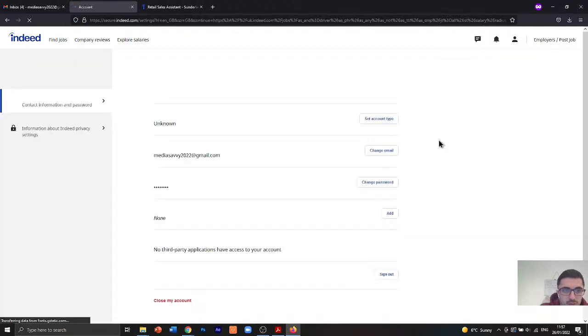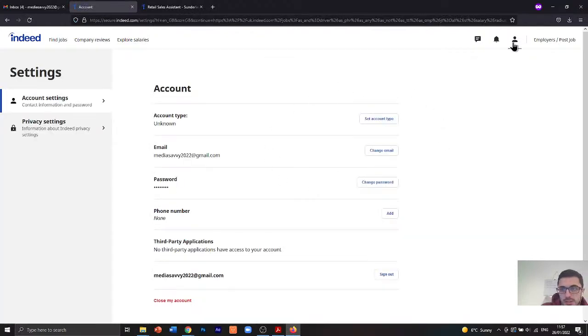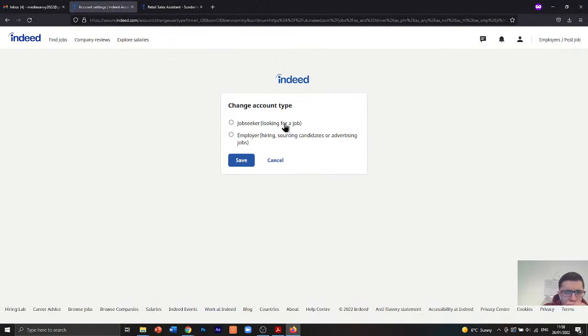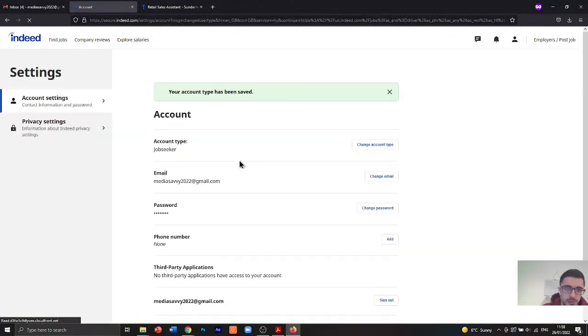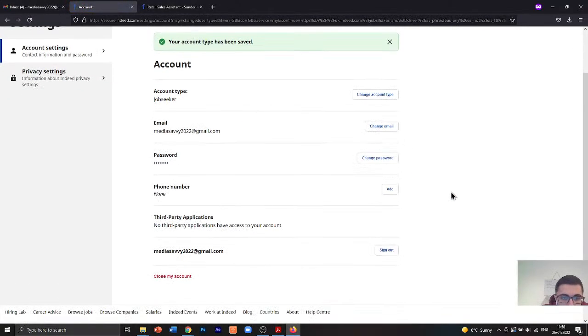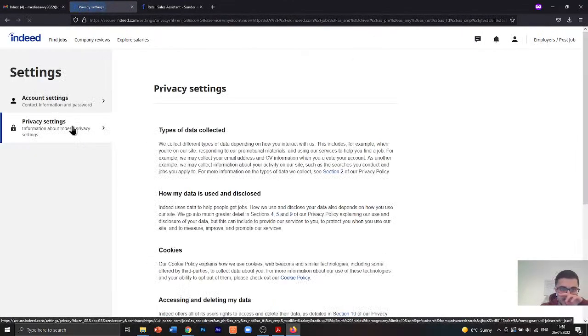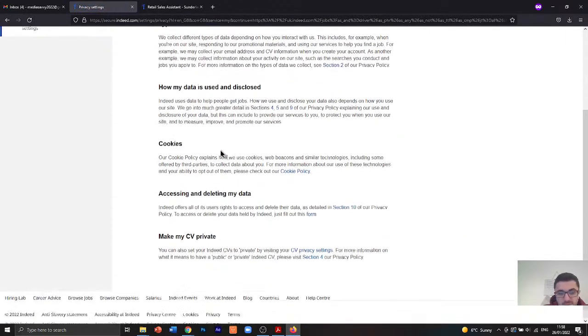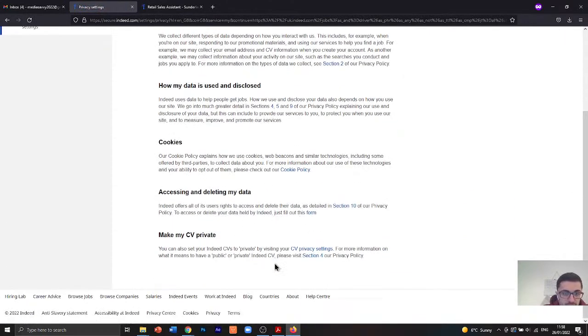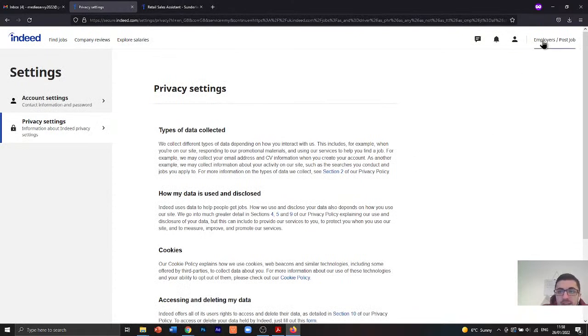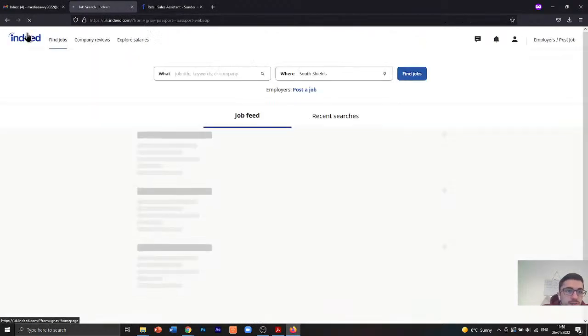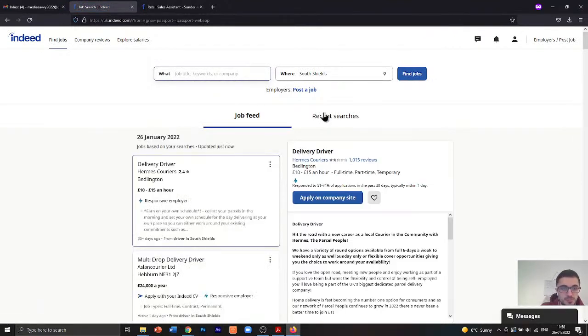I'm going to go to the settings quickly. Yeah, so you click on your profile icon, settings. This is where you can add a phone number, change your password, email address. You can set your account type to job seeker, and that'll just make you a little bit more visible on there. For now, no third-party applications, not really worried about that. Click on privacy, just gives you some information about what information is being used basically by your account, but it'll just be the basic stuff really.